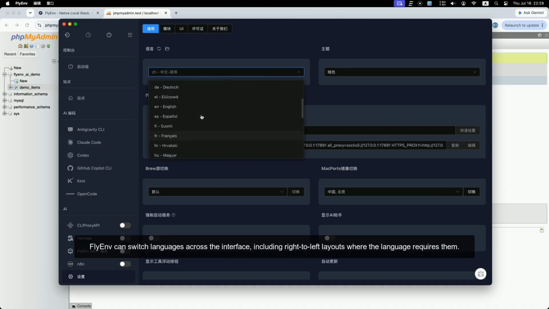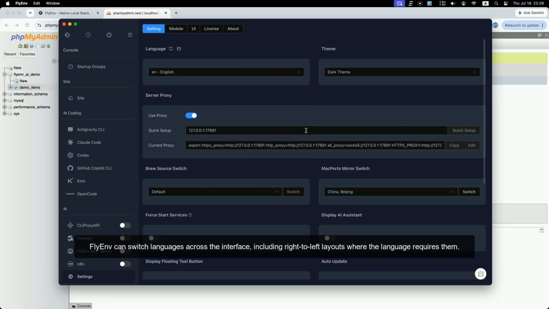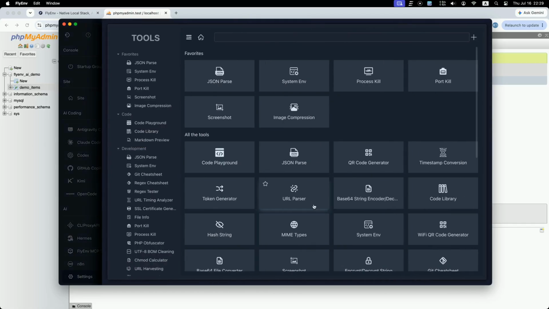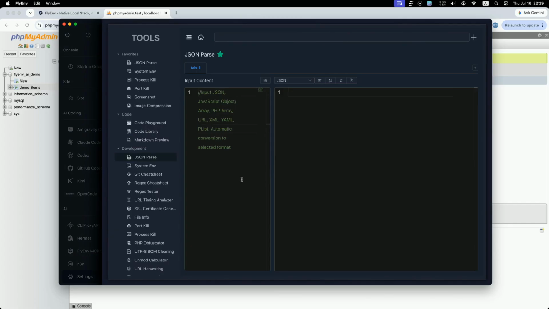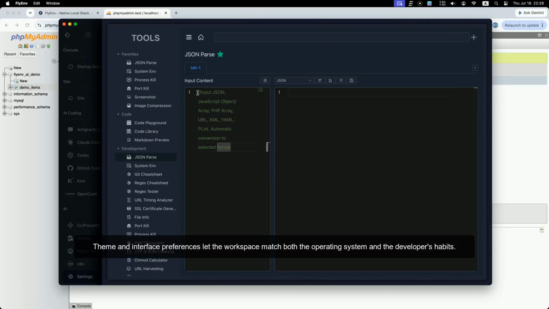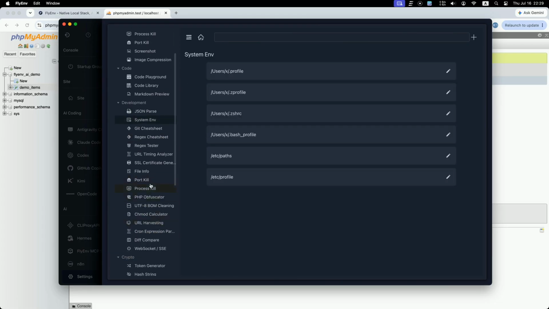FlyEnv can switch languages across the interface, including right-to-left layouts where the language requires them. Theme and interface preferences let the workspace match both the operating system and the developer's habits.